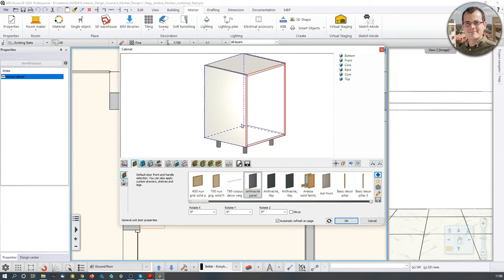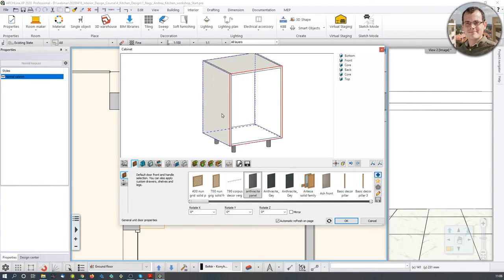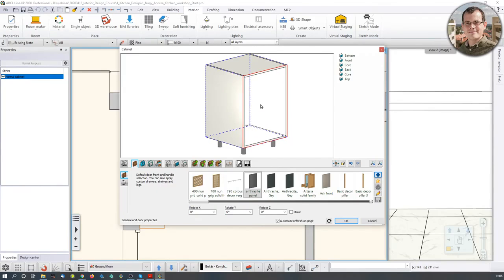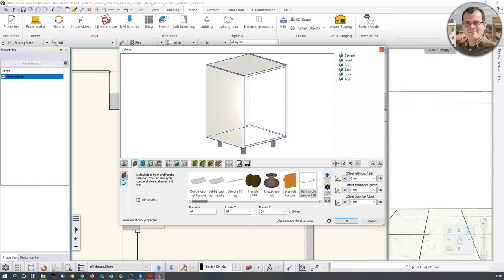Interestingly, nothing has been created here. So I'm wondering why there's no door over here. That is because it's going to come at a later stage. So this is where we set up the defaults. So let's go to the handle. And for the handle, we are looking for a very simple one, this bar handle. That is fine, so we are not going to change that.